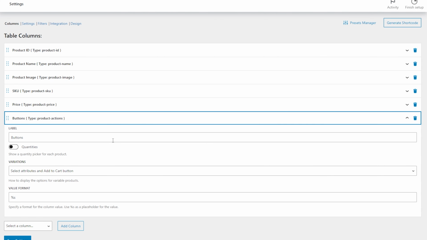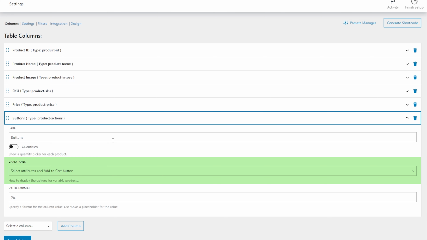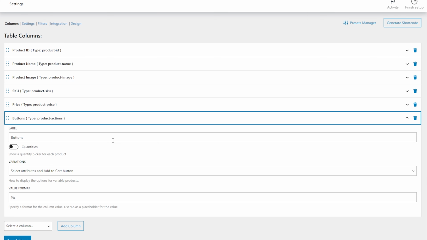The Buttons tab has the following unique settings. Quantities, a toggle deactivated by default. If activated, it shows a quantity picker for each product. This feature can be used to select the number of products that will be added to the cart. And variations, a selector field where you can pick how to display the options for the variable products.